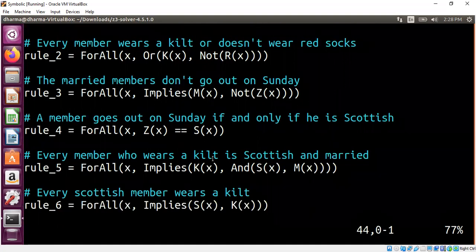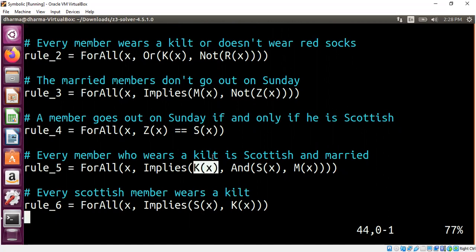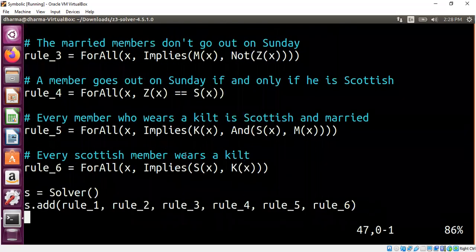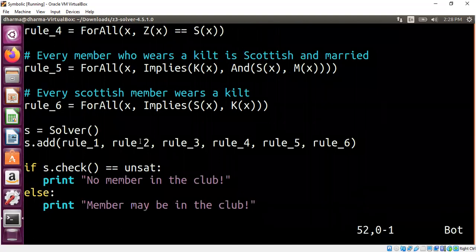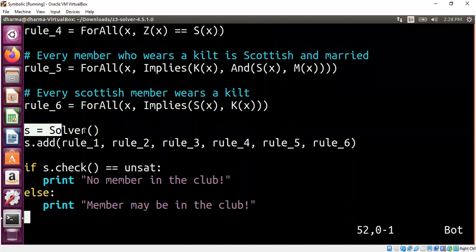Every member who wears a kilt is Scottish and married. So if you have a member who wears kilt, right, that says they have to be Scottish and married. That's the reason for this portion. Every Scottish member wears a kilt. Okay, if they are Scottish, they wear a kilt. So I have all the 6 rules and I add them to the solver. I create a solver here and I add all of these rules. And then I check whether they are satisfiable or not.